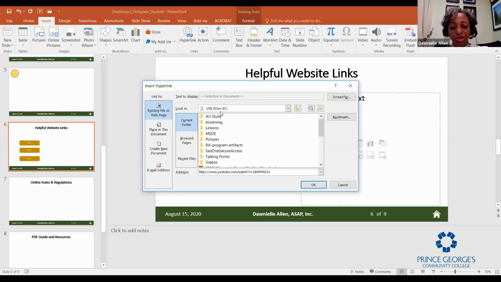So everybody else, you should see this dialog box. You should be able to click in this box at the bottom that says address, and you will paste or Control V your link right there. And don't click OK yet, because I want to show you one more thing before we get out of this.